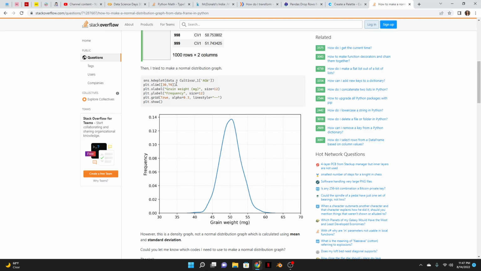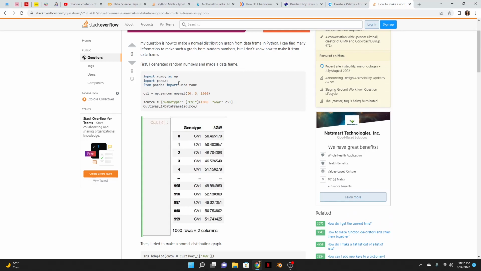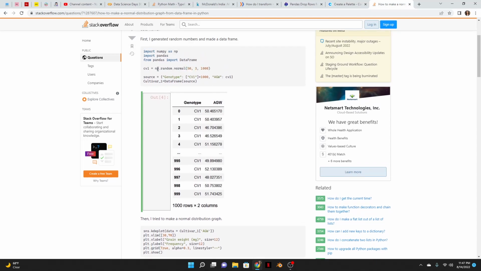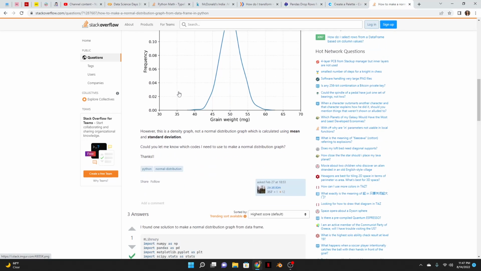But then it says the X limit to 30 and then 70. Interesting. Where do they get those numbers from? So they start with a random dot normal. Wow, they put in 1,000 values. And then, okay. It's just so interesting. Hold up.